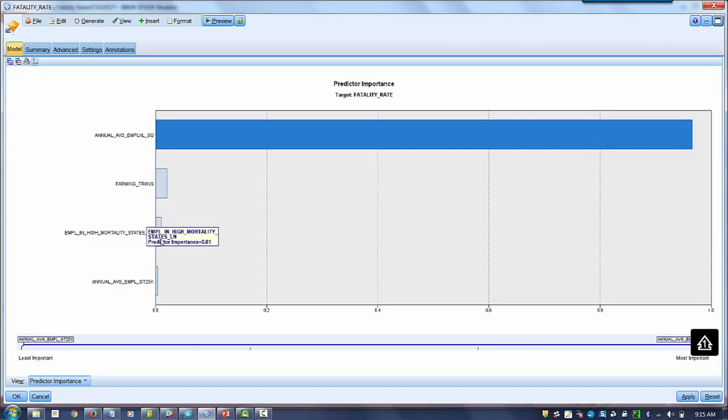It's the log transformation of that state variable: what percentage of businesses in the state are high fatality businesses in high fatality industries? And then this is just a variant of this one. It's whether or not the industry has more than 25,000 average employees.